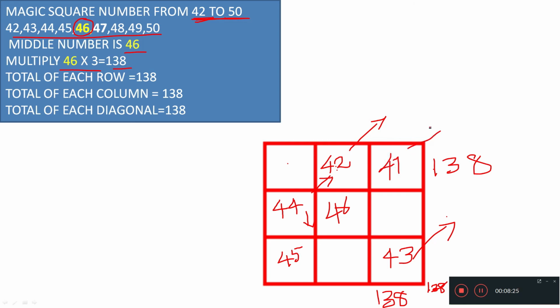48 you cannot go diagonally, so one place down and put 48. 49 you should go diagonally, but here there is no box available, so you should come left, and here you put 49. Now the last number, that is 50, you place it here. Now you can check the answer.